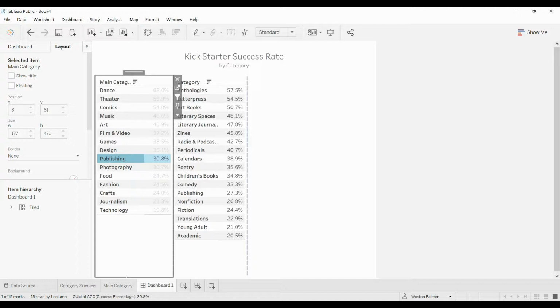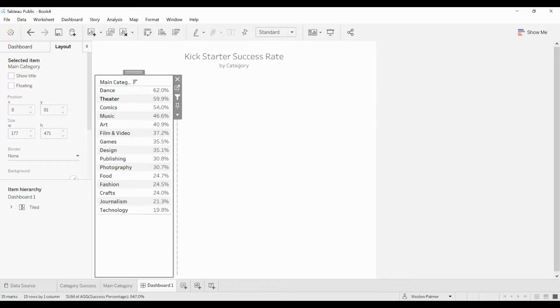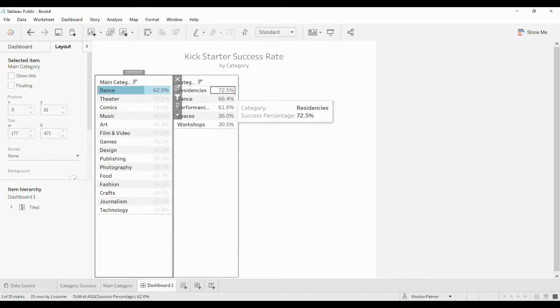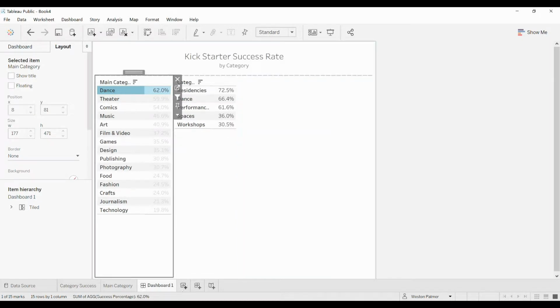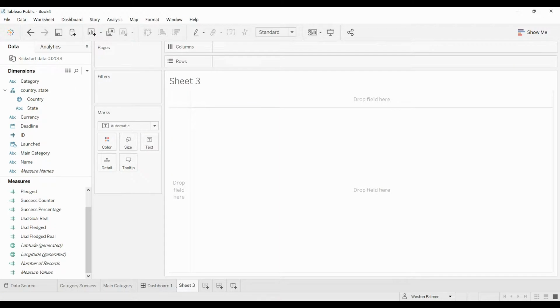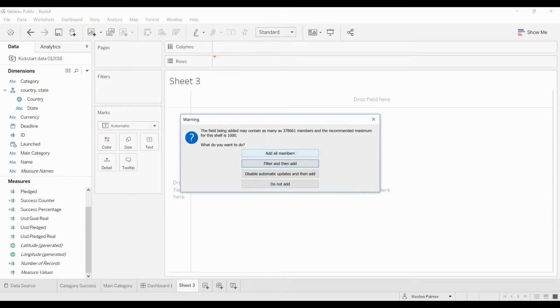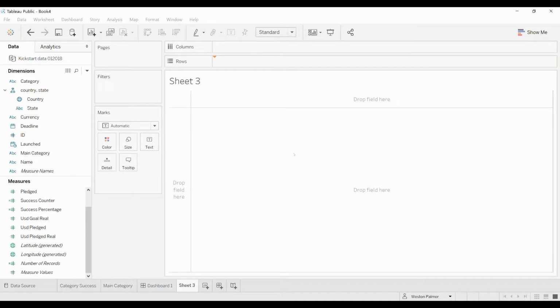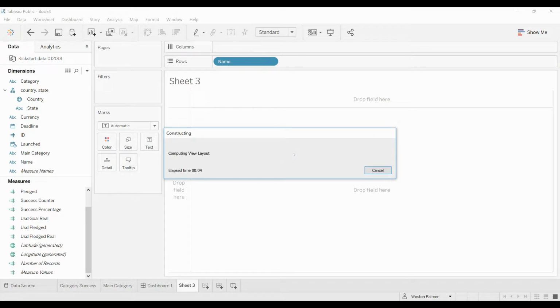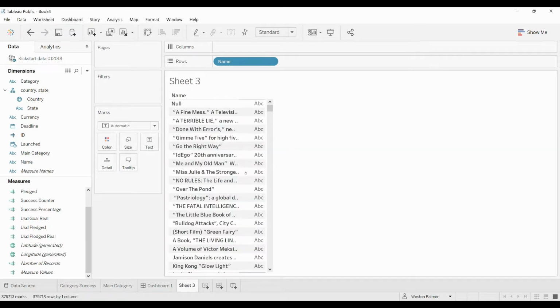So now the next question you might have, or what I have, is on dance, what items are getting selected? What's in that residency? So we'll create another category. This time we're going to bring over the name. For the rows, we're going to add all members. And it takes a second here, but this is going to list us all the names. There we go.